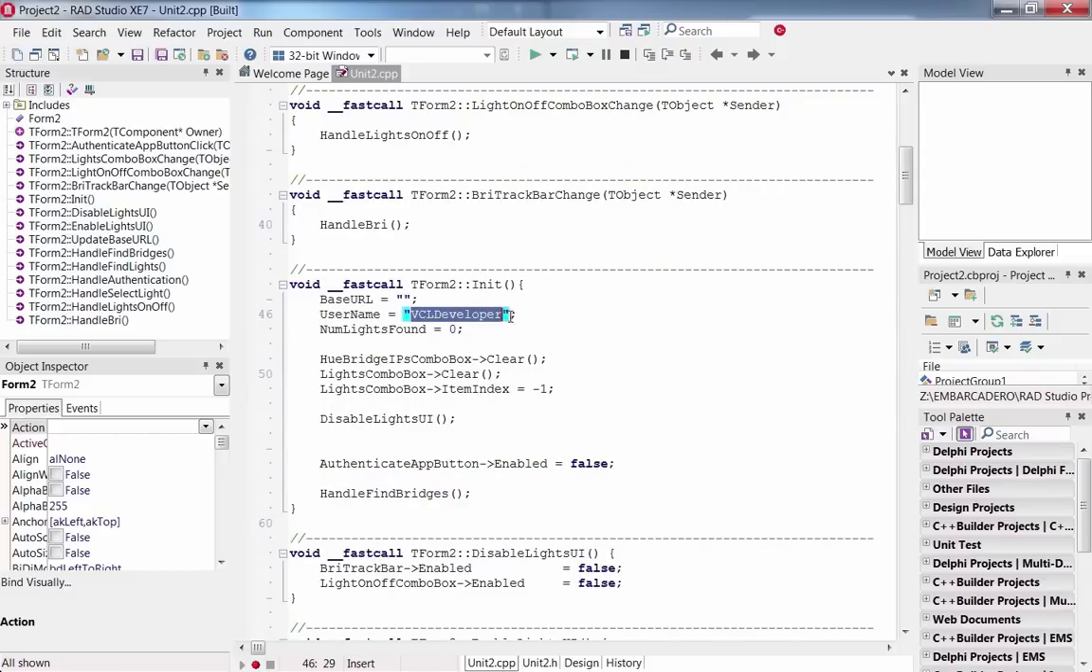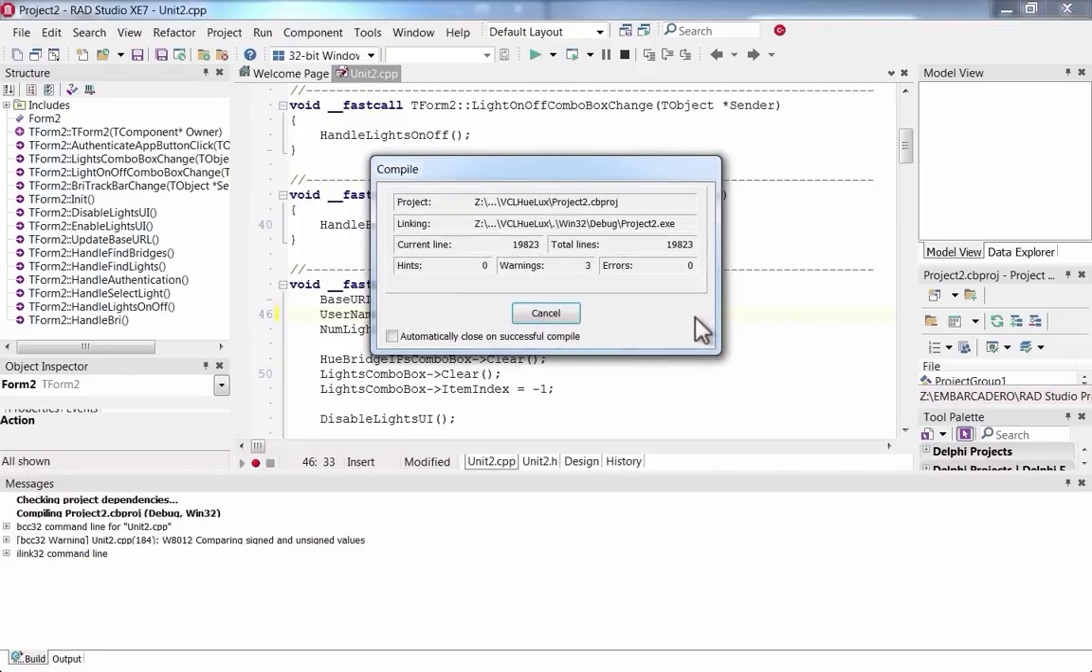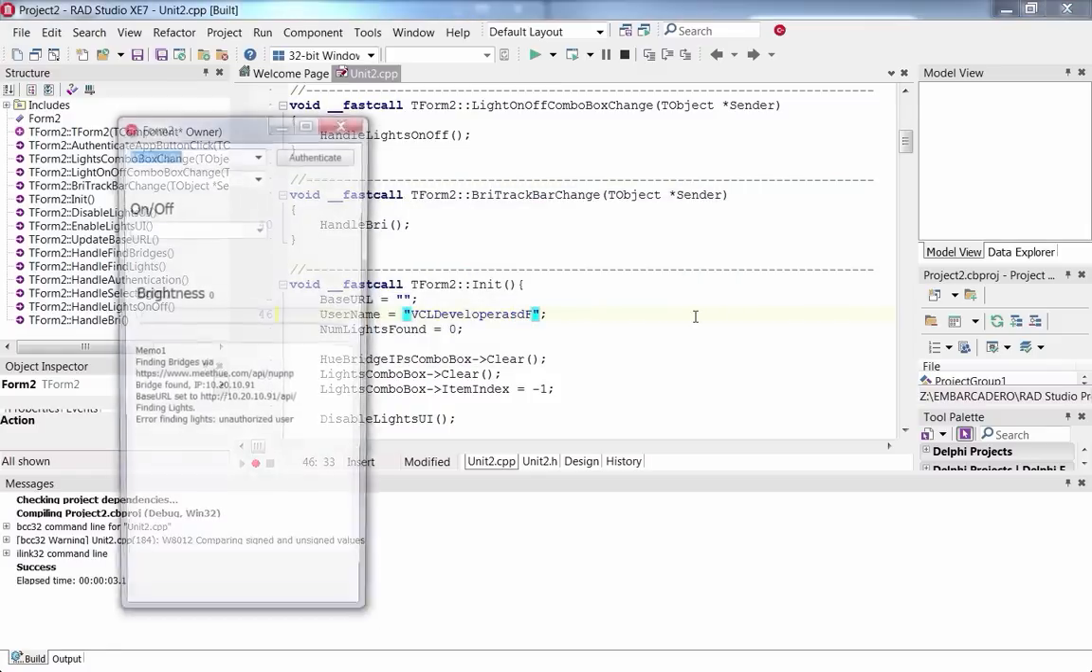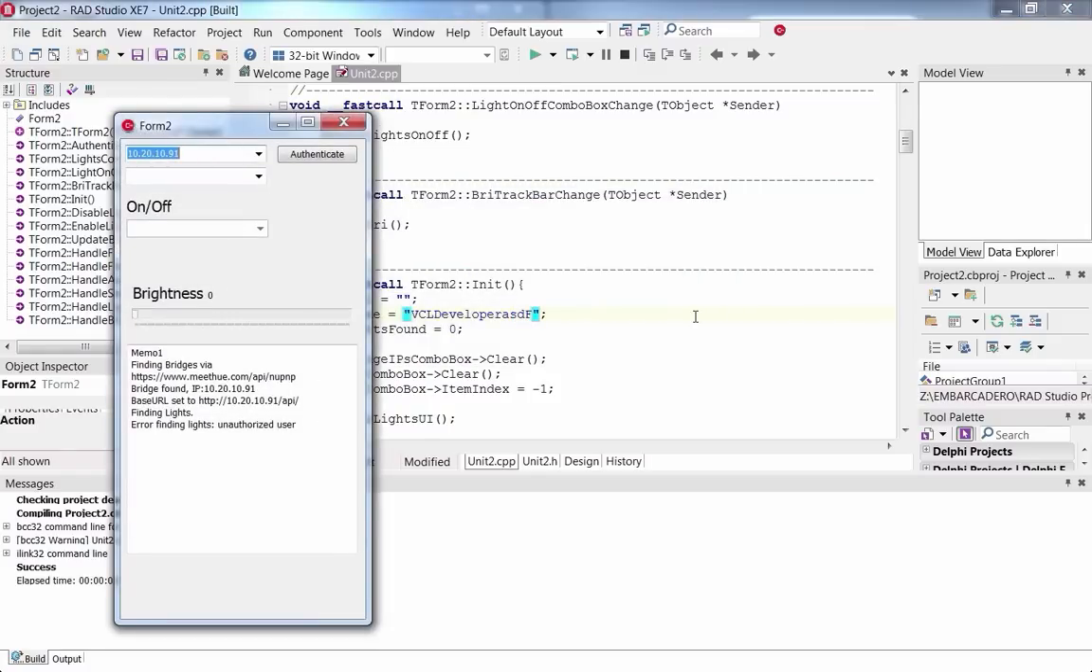I've already run this application during development and have already done the authentication, but if I change this to some unique value and then run it, and pause while we wait, you'll see that at the discovering lights phase that it reported an unauthorized user. If I push the authentication button, it is erroring out and is asking us to press the link button.